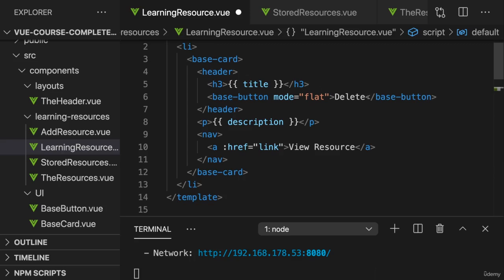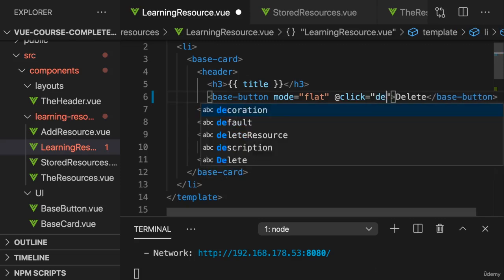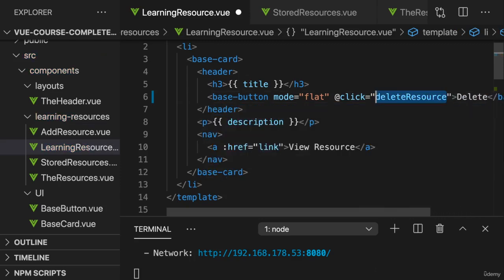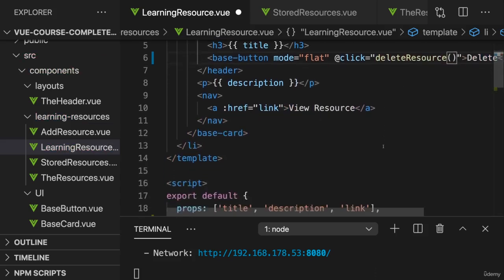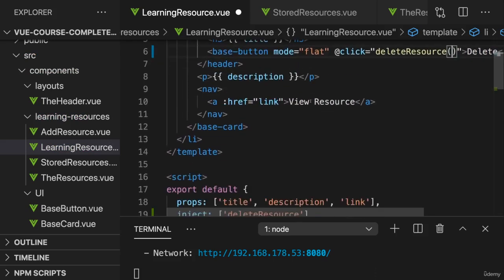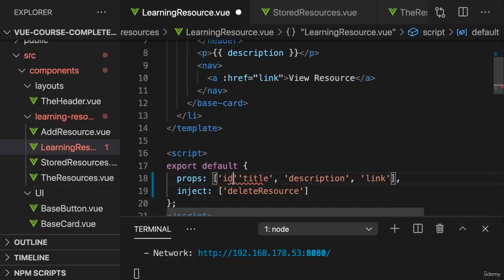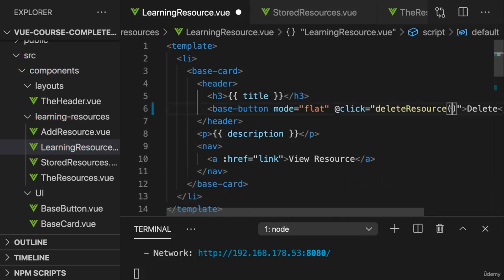And when the user clicks this button here with a click listener, we point at this delete resource method which was injected. Actually, we don't just point at it, we also execute it, and for that we need the ID of the resource, so we should expect that as a prop. And once we do get the ID of this resource as a prop, we can use it here to provide it to this delete resource method, and therefore to the remove resource method in the resources.